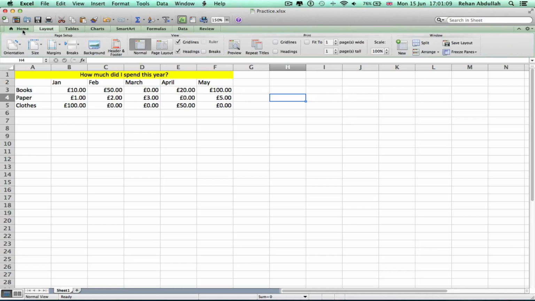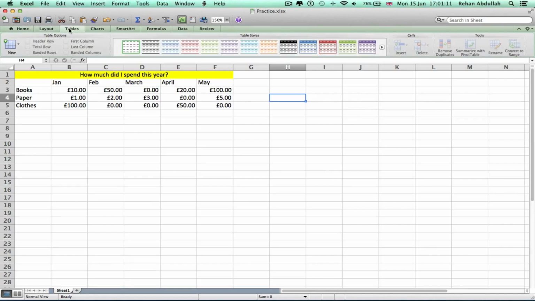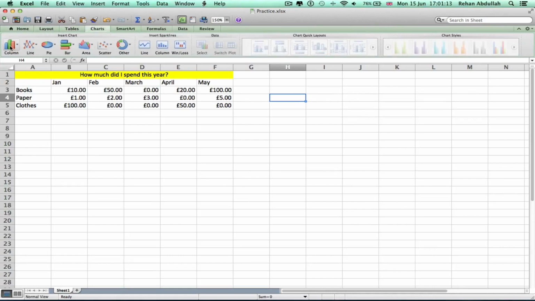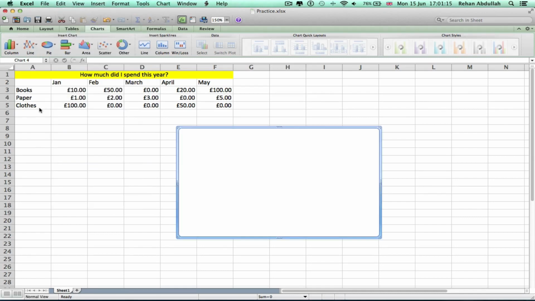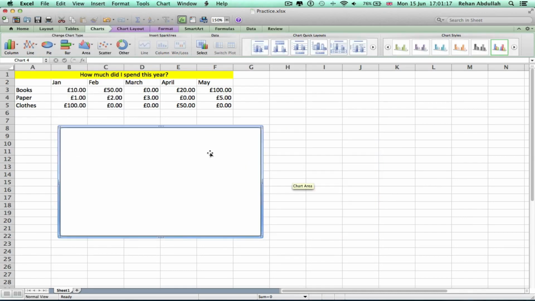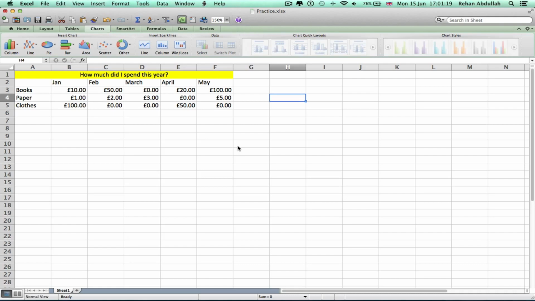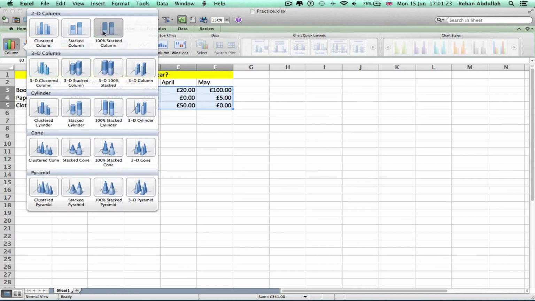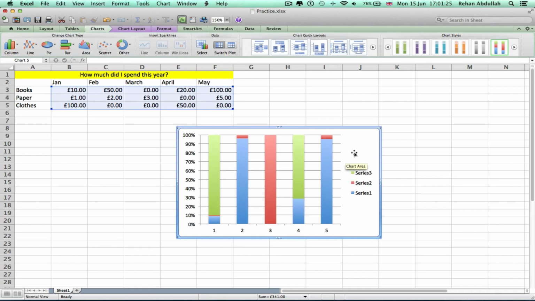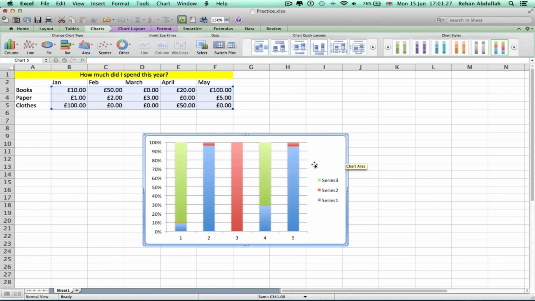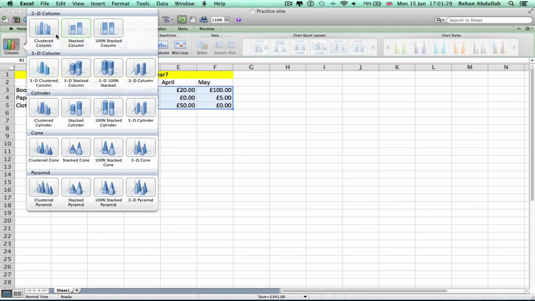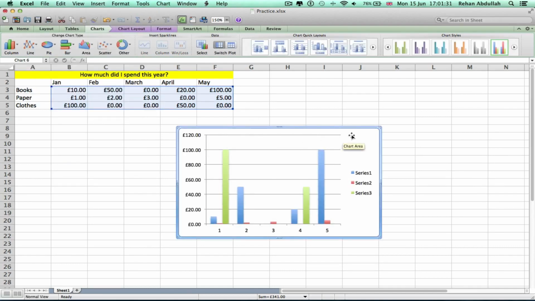Okay, so bring back a chart. I didn't highlight anything. That's what happens when you never highlight anything. Okay, column. That's weird, didn't want that one. Cluster column stack, okay.